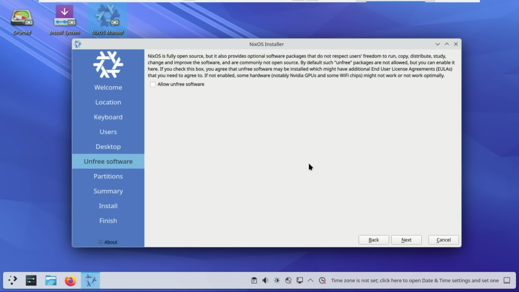NixOS normally sticks to open source software only, but a lot of popular apps like Google Chrome, Steam, and NVIDIA drivers are technically unfree, meaning they're proprietary. If you enable the checkbox, NixOS will let you install those apps with no problem. If you don't enable it, you're basically choosing a fully open source system, but you'll miss out on some of those proprietary programs. Most people turn it on because it makes life easier, especially for gaming or NVIDIA users, but if you're a strict open source purist, you can leave it off.